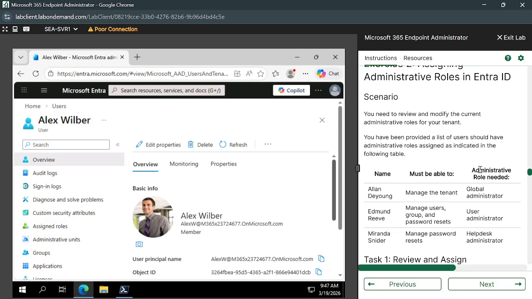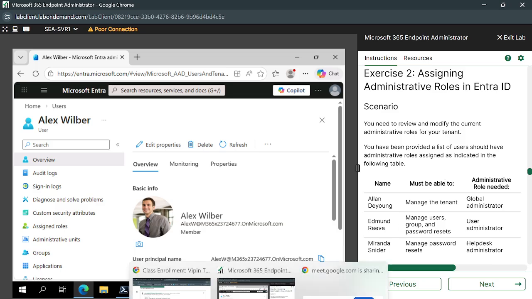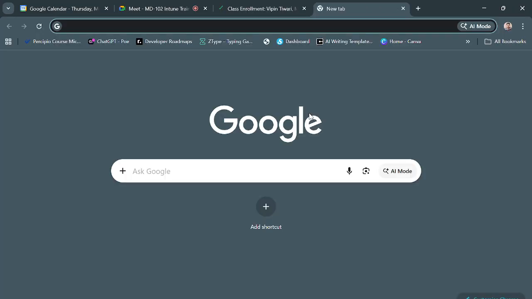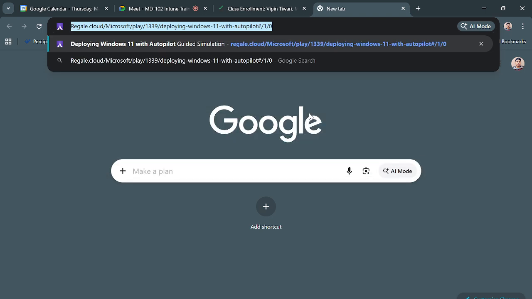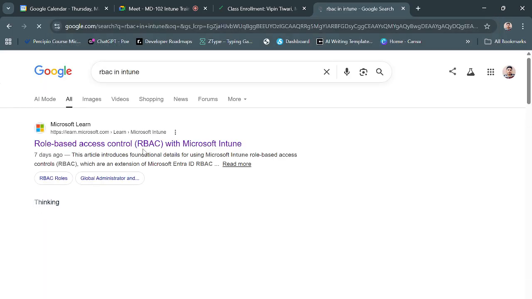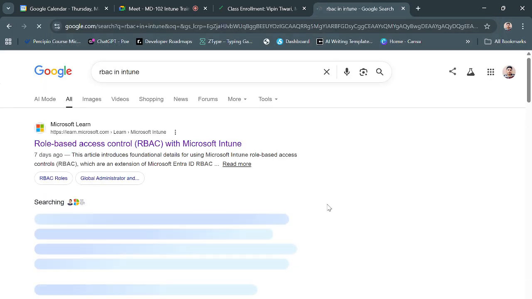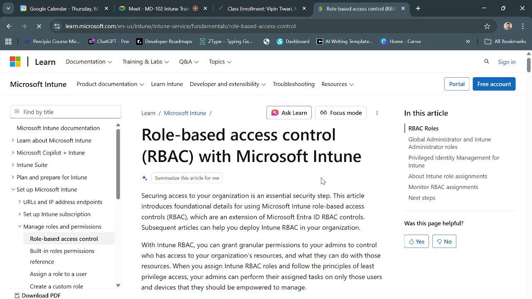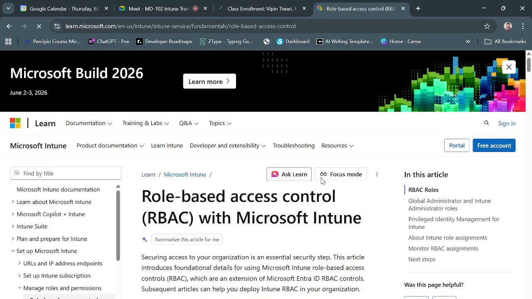Guys, why is it required and what is it called? Have you heard about RBAC? RBAC means role-based access control. Any user or employee joining your company, let's take an example, joins the HR team. The HR team will have the roles of HR to perform the duties of HR.